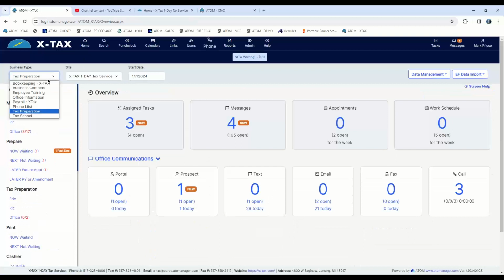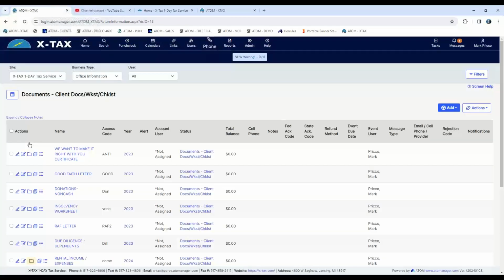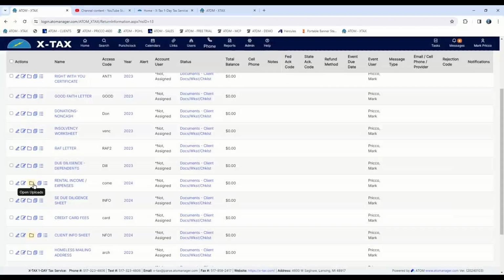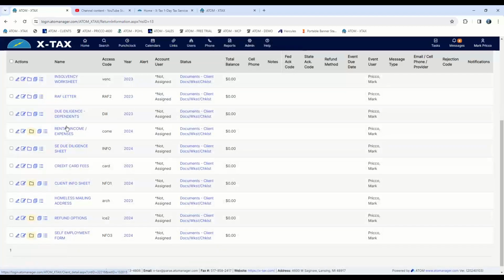and I'm going to change my business type to office information. And right under here under docs, they're under client docs, worksheet, checklist. So I click on this and I made it easy for you. The ones that are highlighted in yellow, this is my rental income expenses. You guys probably won't use that. That's like for preparers. Client info sheet, refund options, self-employment form.